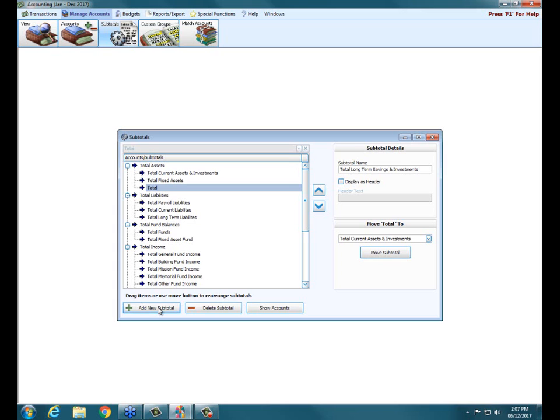Now, if you'd like, you can have a header, and what that would be is just wording before all of the accounts that it's going to give me a subtotal for. So I have a little indication of what these grouping of accounts is before the end of them.